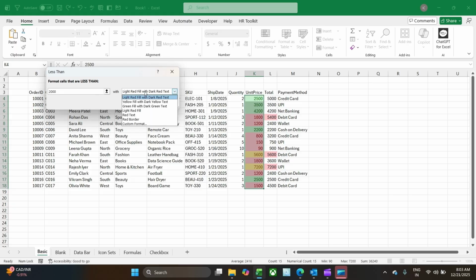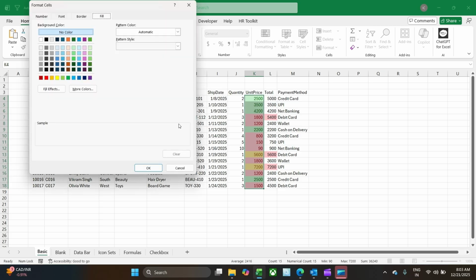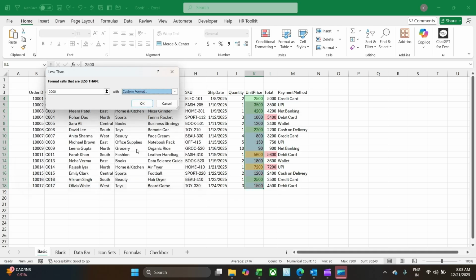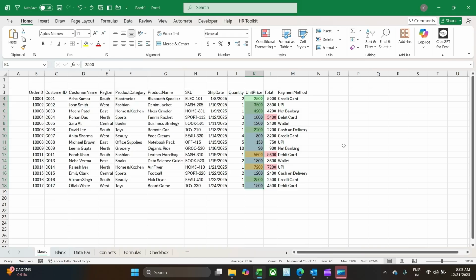Maybe in this case I'm going to say custom format, and I want to make that in blue. Click OK, click OK, and now you will see all those values which are less than 2000 are highlighted with a specific color. This will help you to easily determine, kind of visualize your data better.